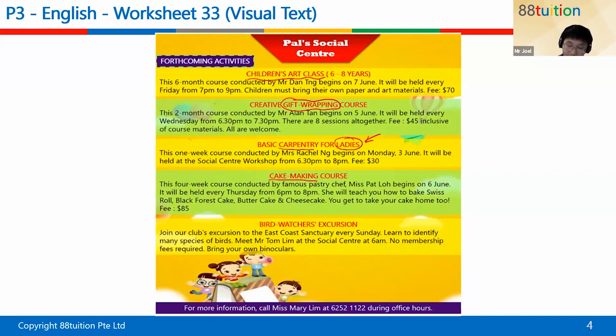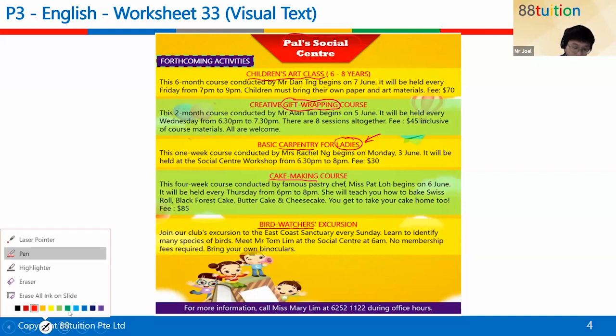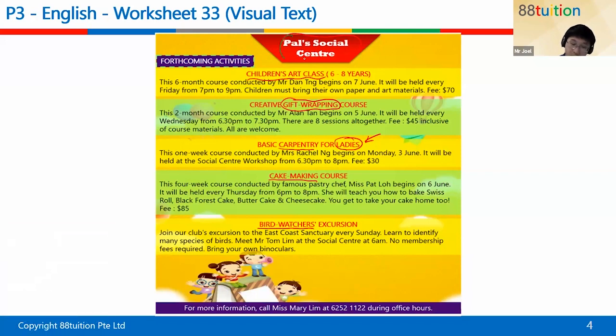And lastly, we have a bird watchers excursion where you can join a club to go bird watching at East Coast Sanctuary. All right, so a few activities being offered here at this place called PAL Social Center, where you get to socialize. Can I call the number? I don't think it will work. You can try. Okay. So if you want to know more about these courses, you can call Miss Mary Lim at this number, 6252-1122, during office hours.